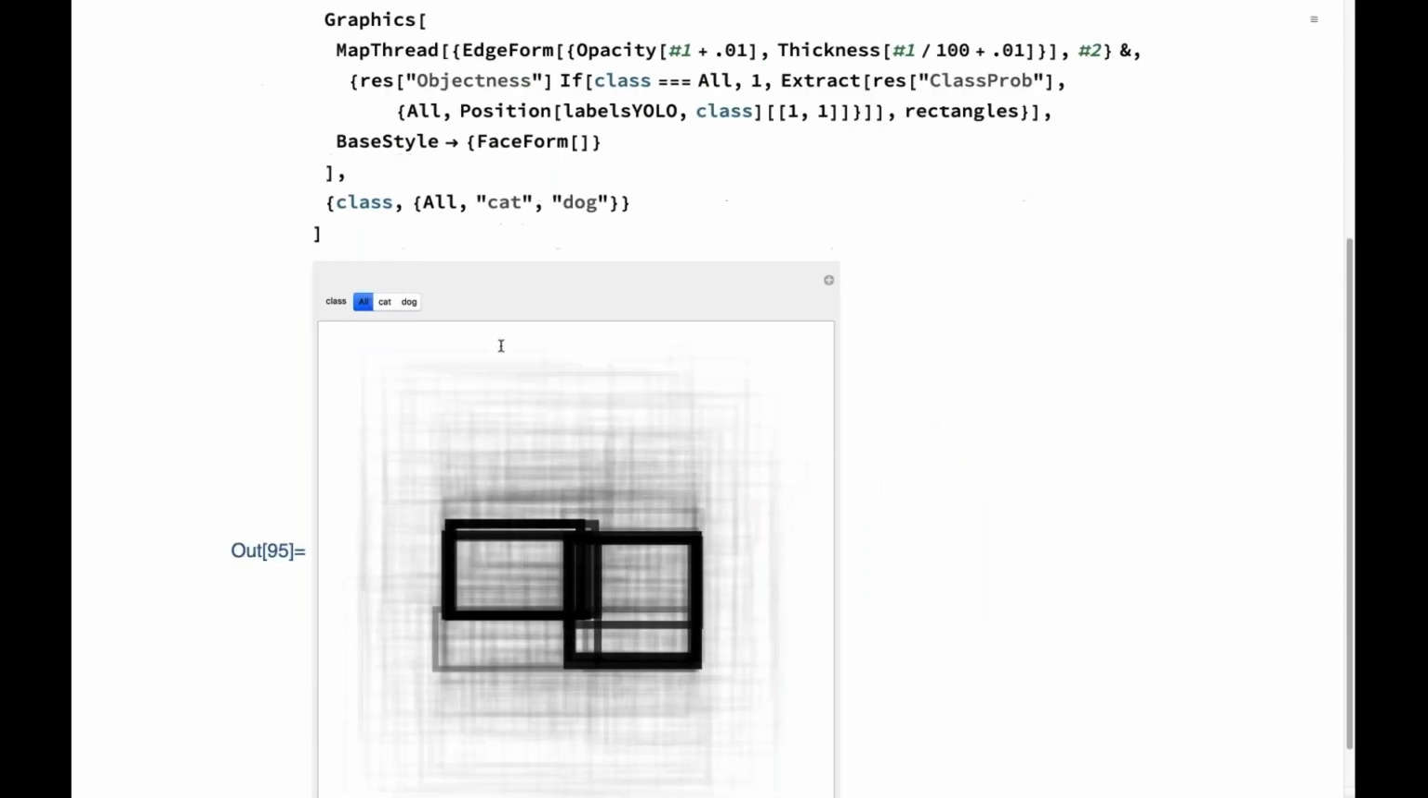Oh, here it is, trying to render a lot of rectangles. So here are all the rectangles that have been predicted by the network, and I scaled them by their objectness value. So the more probable it is that the box contains an object, the thicker the rectangle is. And this is for all types of objects.